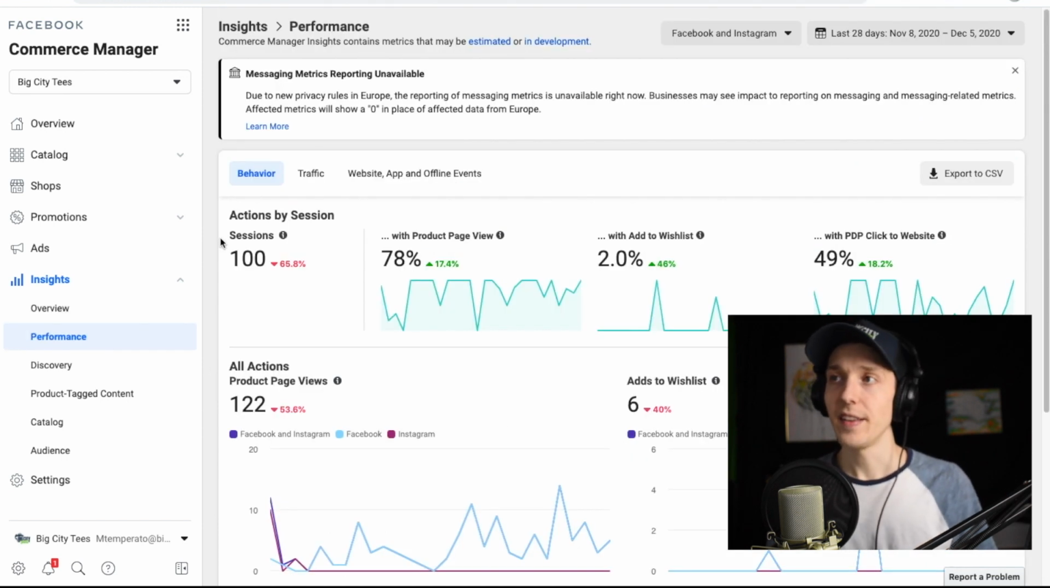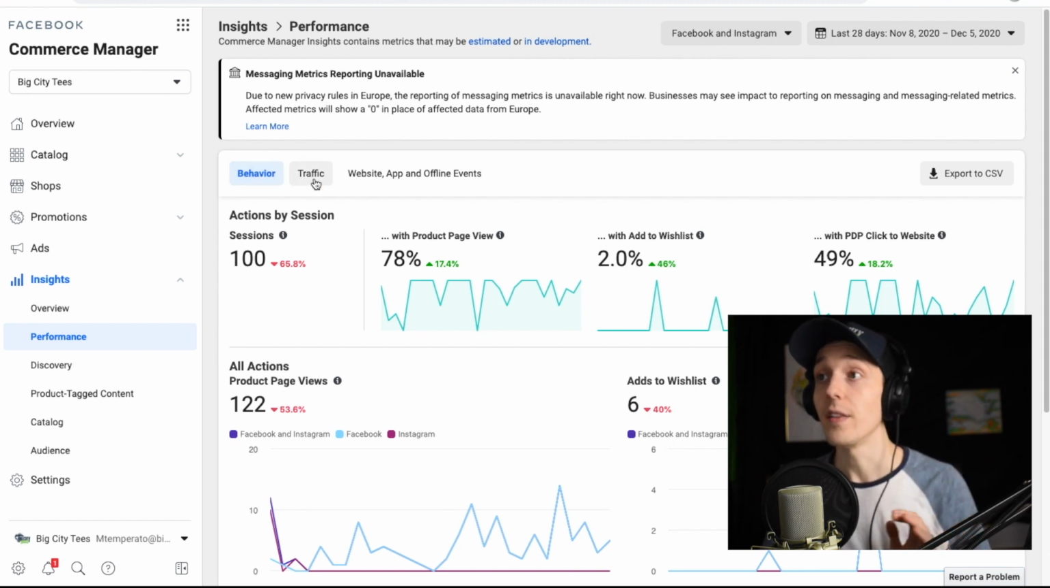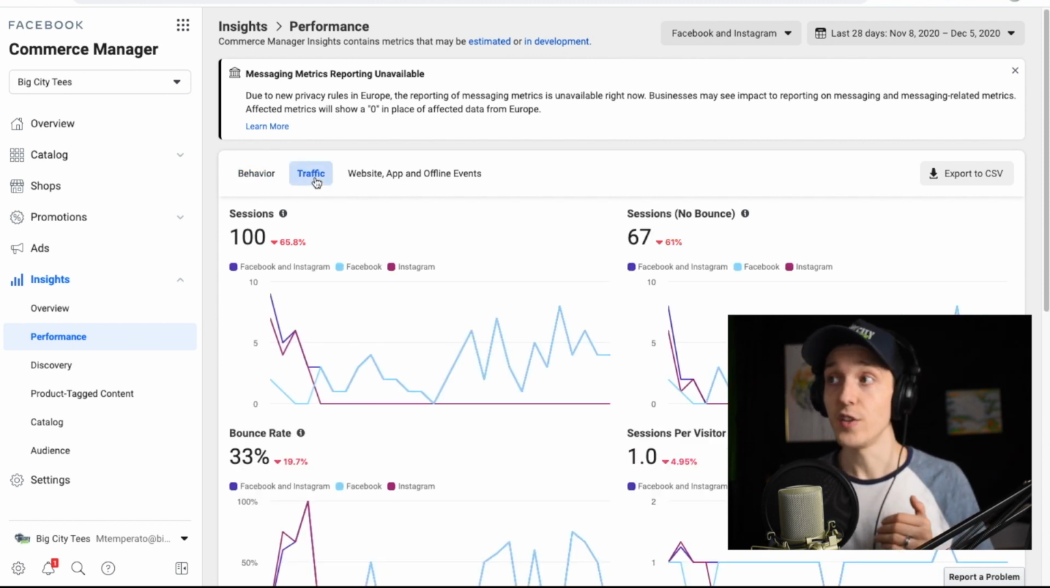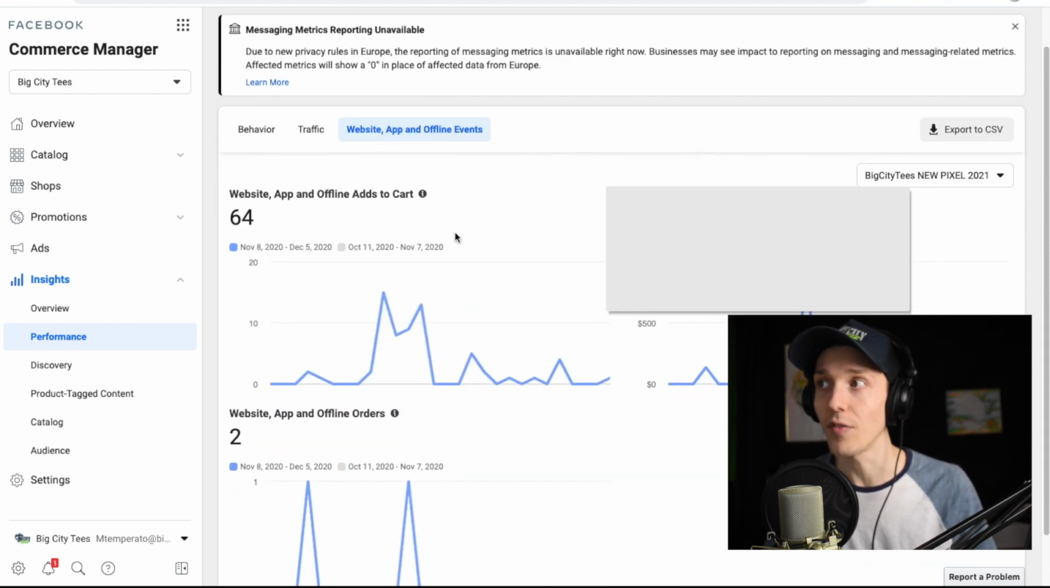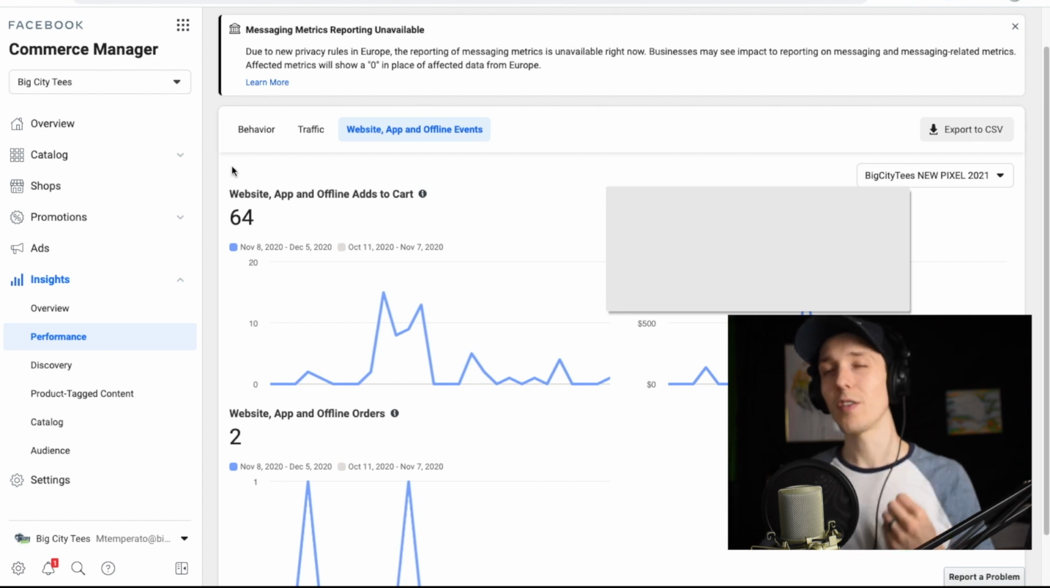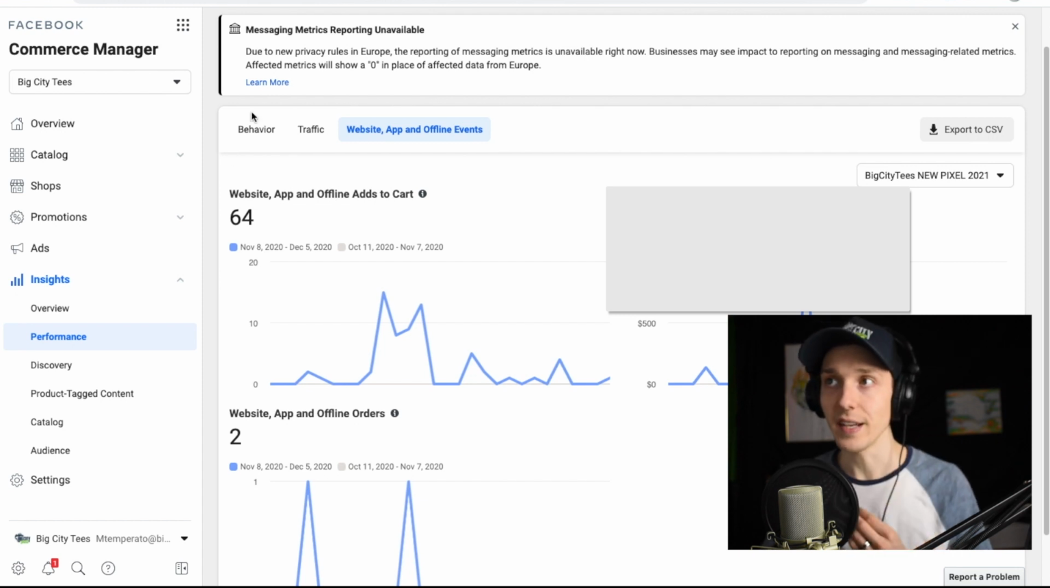And now performance. This is where you can go down a little bit deeper looking at the data from a behavior standpoint, what they're doing on your catalogs, your products. Then from a traffic standpoint, which is related to where they came from and where they're going if they went to your website. As you can see here, we have a 33% bounce rate. That's for people who went to the site and then just left very quickly. And then you have websites, apps, and offline events. That's where this would be recorded. We're going to go over how you understand the data, but I just want you to see it here because this is where you're going to go to measure your performance.